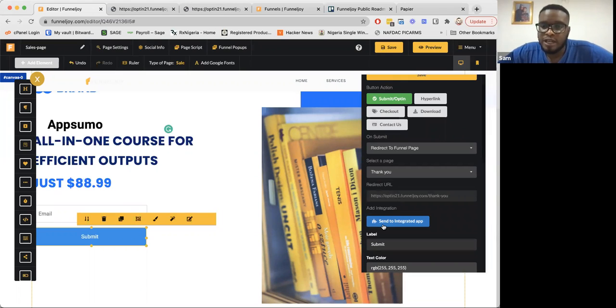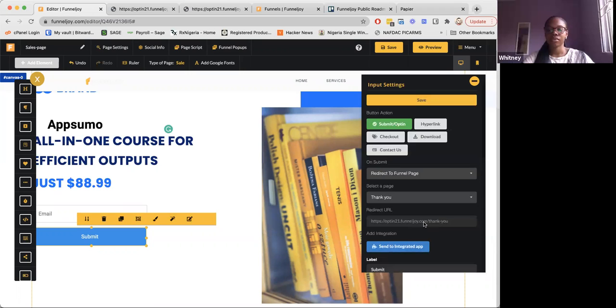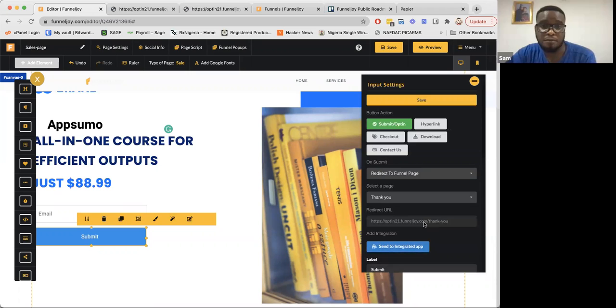Now, you can also connect it to send to an integrated app. So these are apps that I have already connected within Funneljoy. So say, for example, SendFox, say, for example, ActiveCampaign. I can then say whatever form is submitted on this page, apart from submitting to Funneljoy, submit to SendFox as well. I can do that using send to integrated app. So in this case, we're just using it as a simple opt-in form.